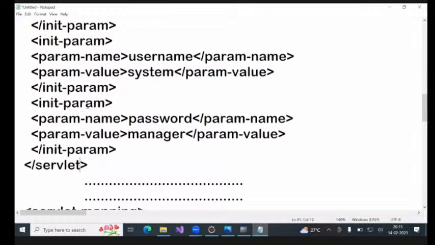Example. Context parameters are used to initialize servlets. The purpose is the same, but the only difference is that it is common to all servlets, while the other is specific to a servlet. Example: instance variable and class variable. An instance variable is specific to an object, a class variable is common to all objects. Assume it is that type.